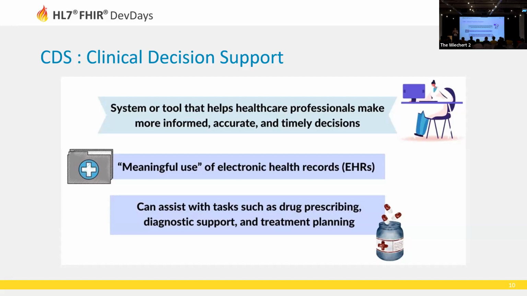But the idea is that the system will do the research work for them and then show them information or help to take certain decisions with more of an overview of the situation. So this is a meaningful use of the EHRs, because the goal is to take this data, apply logic to it, and then go back to giving information to the practitioner so he can take decisions.